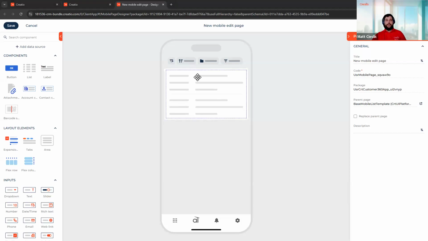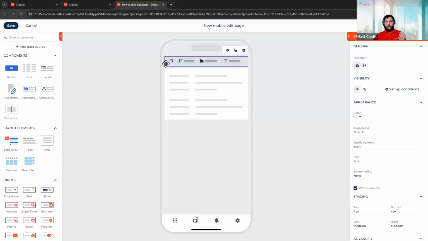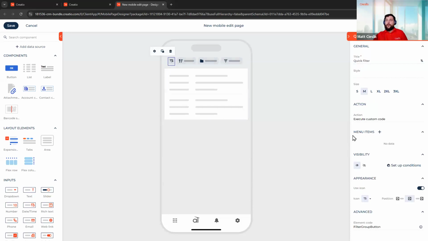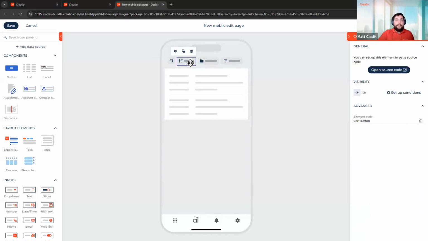And for the list, we have got this part. And those buttons, they are pre-configured. So if you go over here, the action is execute custom mode. This one is for quick filtration. This one is for sorting records on our list page. Next, we will have a possibility to go with the folders that we created for our records. And the last thing would be also the quick filters group so we can easily manage our records.